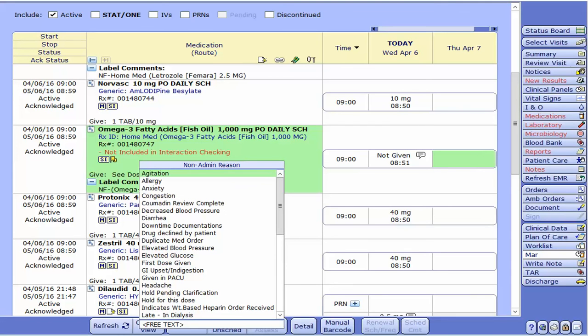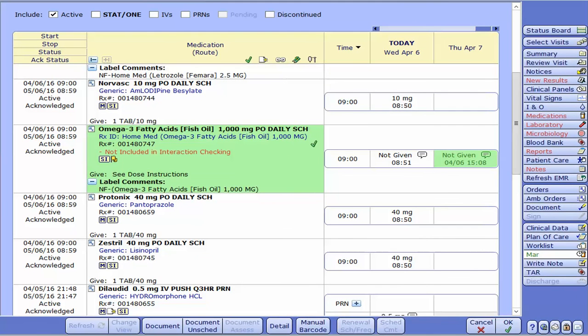Select from the drop-down box a non-admin reason, or free text the reason using limited characters. Displaying here is only the beginning of the non-admin reasons. Use the scroll bar to see additional responses. After choosing the reason for non-administration, select OK and complete the documentation as previously instructed. You will still be required to scan your red badge for not given medications, including insulin due to sliding scale hold parameters.